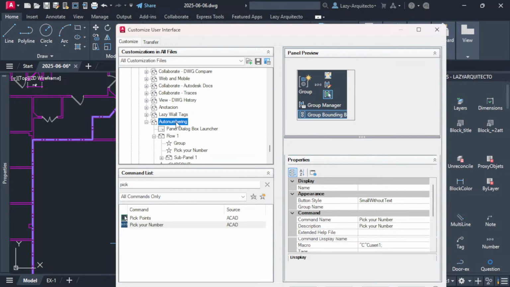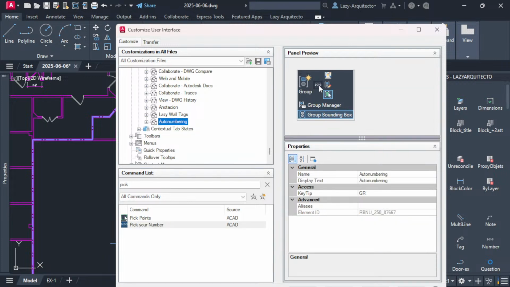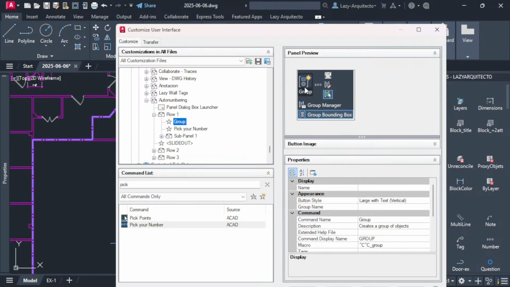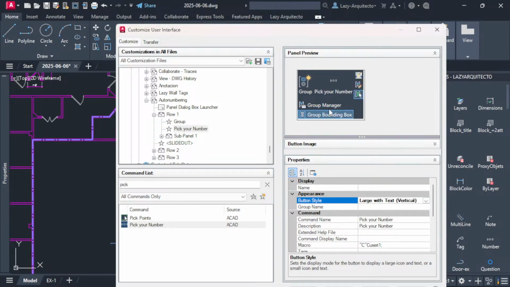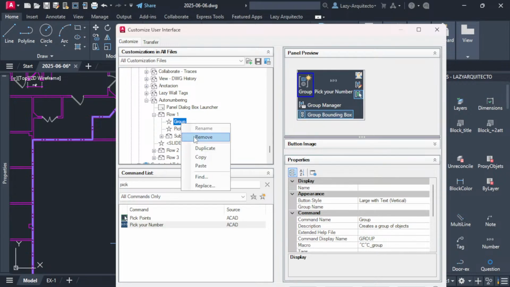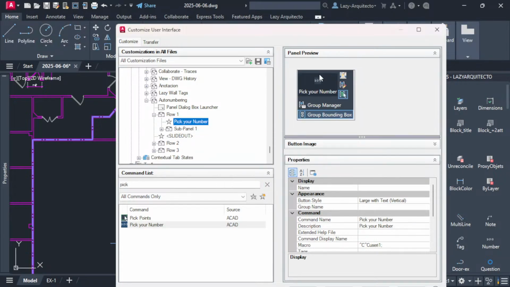Okay, so now I have two commands right there. This command, as you can see, is not big and large. Mine looks very tiny. I don't want that. So if you select that command, you can see it says large with text vertical, and if we select our command, it says small. So I'm going to change that to large with text vertical, and you can see that that looks much better. So of course I'm going to erase now this command, the groups, because we don't need that. I'm going to right click and say erase, and that way we only have our command.